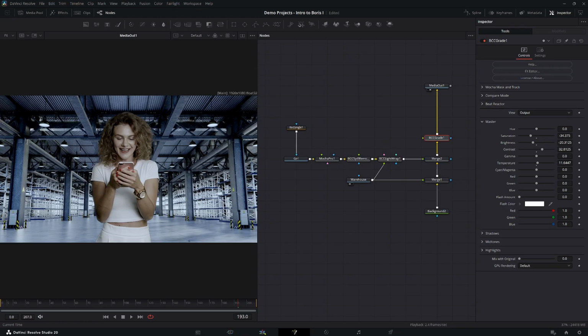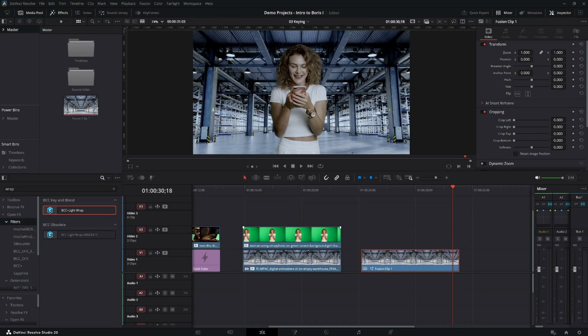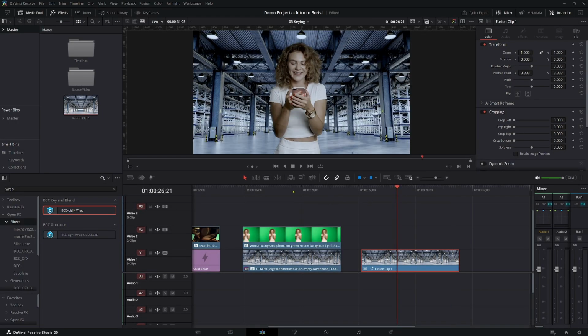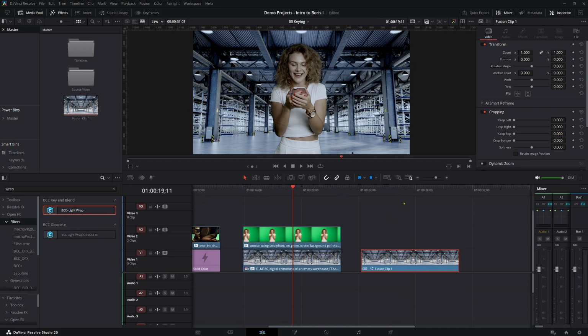I'm going to go back to the edit page, and now you can see I have it right there, and I have it right there. So it's the same look, it's just accomplished a little bit differently. And this one has the bonus of having the light wrap on there. So I'm getting the light from the warehouse to wrap around her, so she looks more like she's in the warehouse as opposed to just comped over the top of it.